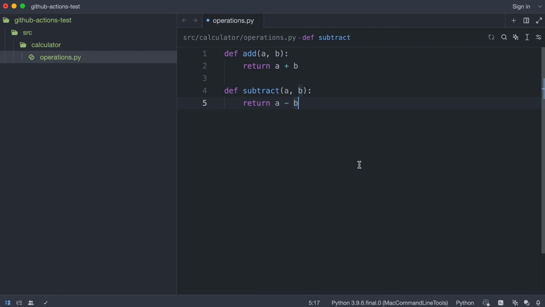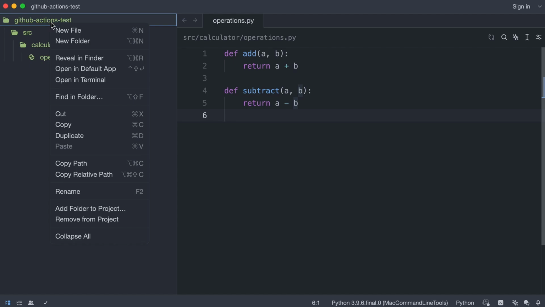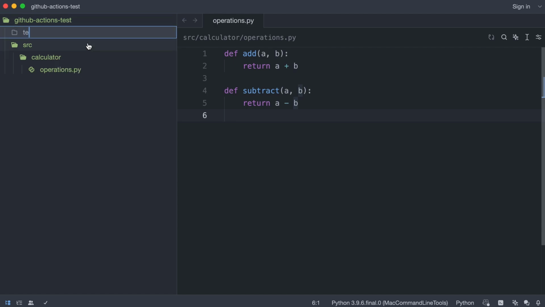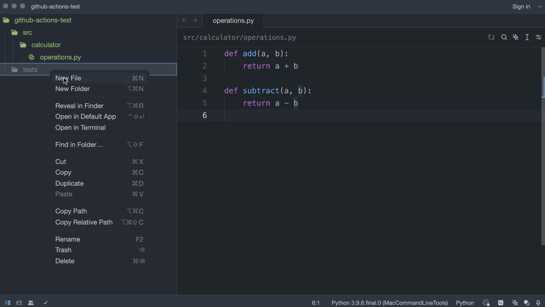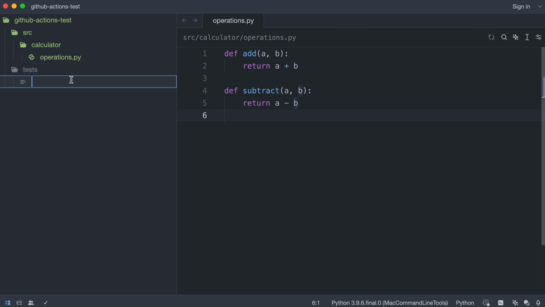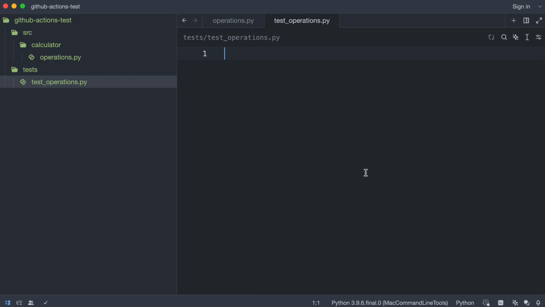And that's that. That's all the code we are going to use. I will also create a test folder which contains my tests. Now let's see how this works. How can the tests access the operations module? Let's see if this works.